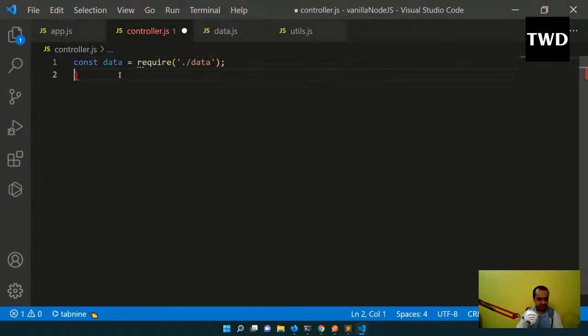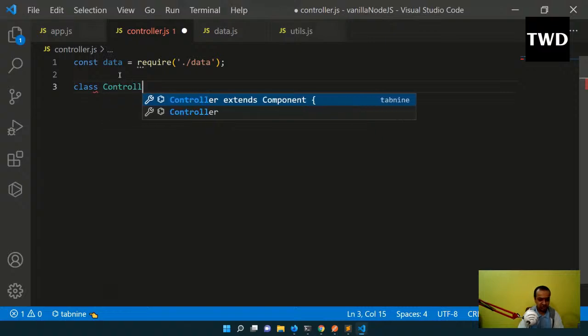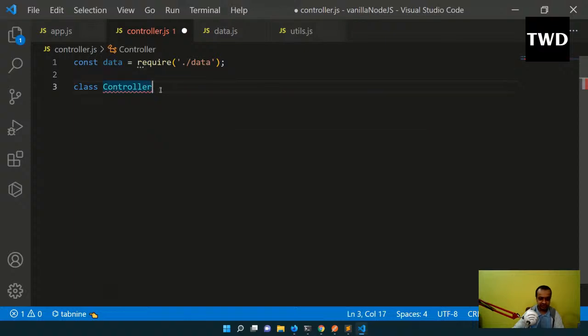And what is this? And class Controller, and it doesn't extend anything as it is suggesting. It is not a React app that it is extending. So sometimes these suggestions are way too wrong. So we are going to have in this controller the helper functions and all.